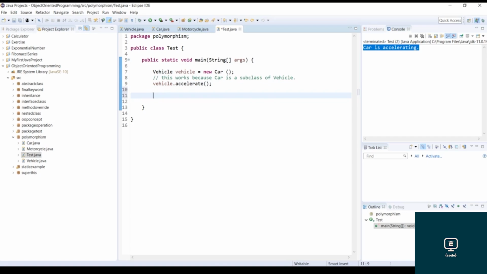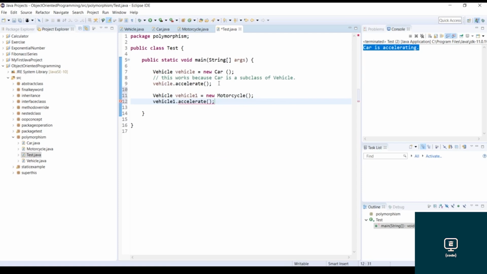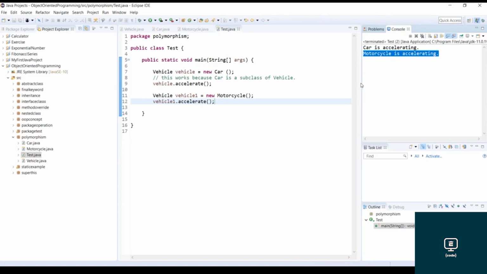So second, let's create a vehicle1 object reference pointing to the Motorcycle class. So in this definition, the reference variable vehicle1 is pointing to an object of the Motorcycle class. So now if we call the accelerate method, it will print the "Motorcycle is accelerating" message. Okay, so let's run the code again. And look at that, you see in the console the "Motorcycle is accelerating" message. What are the odds?